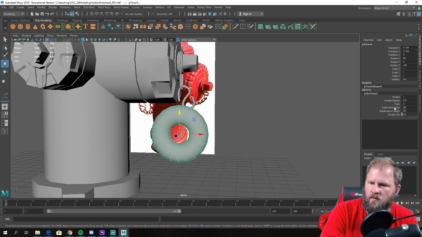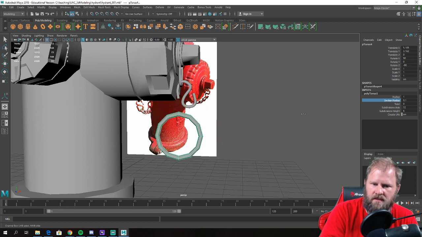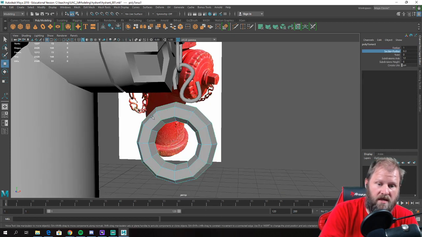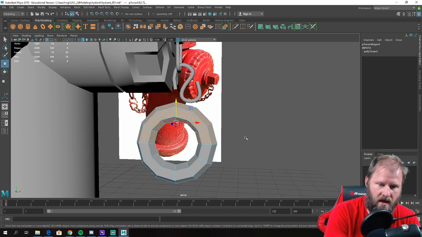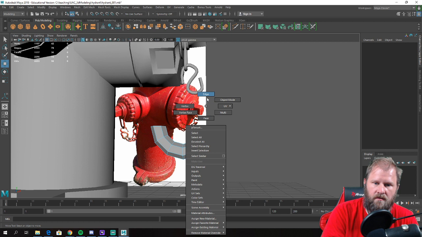Poly torus, we want subdivision of 6. Keep you simple. Subdivision axis, too many. 12. Subdivision radius, shrink you up just a little bit. Then we will cut you in halvesies. Chow. This will be where those hook onto.